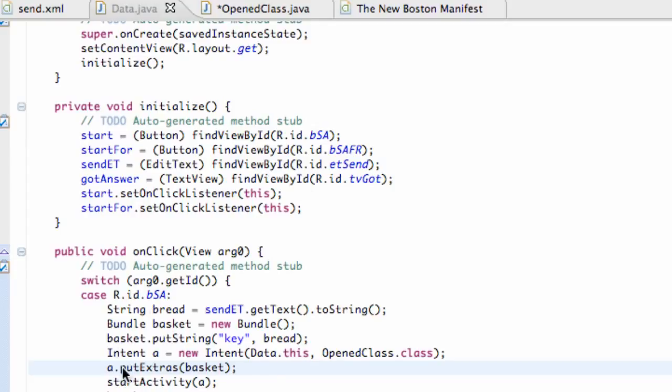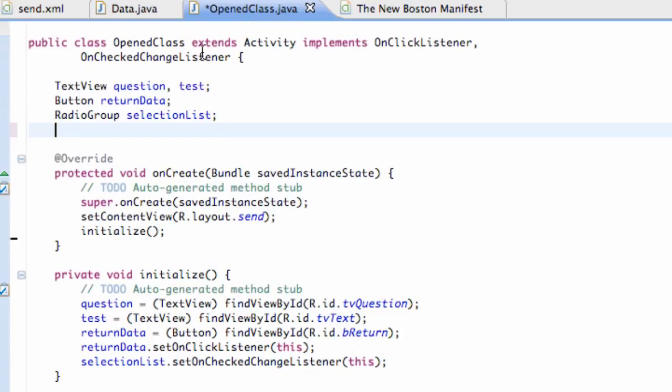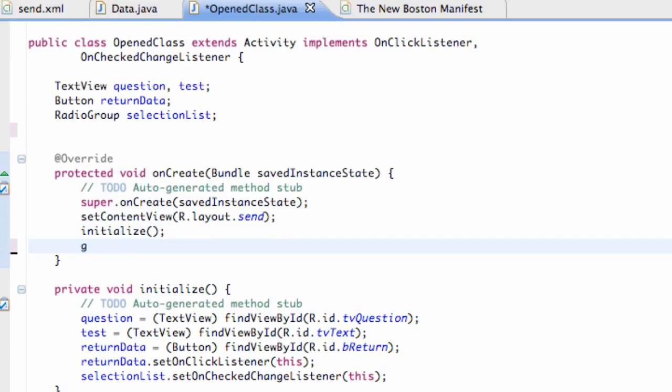So we've set up everything we need within this data class for sending data, and then we're going to open up our open class and go within our onCreate method. We could create a method like get data and set it up within the brackets, but I'm just going to do it within our onCreate method because I don't want to confuse you too much. Make sure you do this after you initialize all your variables, below those.